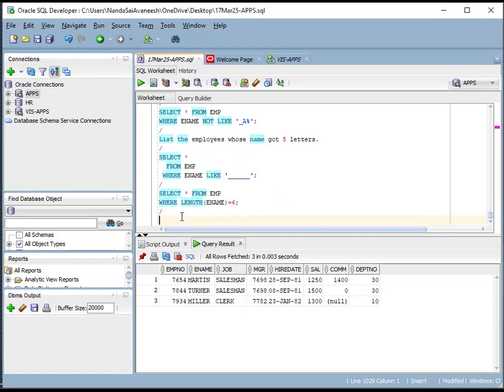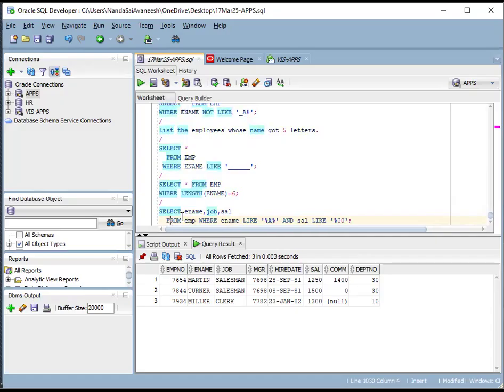So here is one more: display the ename, job, salary of all the employees whose names contain A and whose salary ends with 0. Okay. So I want to display names whose name contains A, that means in between. So with the LIKE operator I'm using percentage A percentage, and salary like percentage 00.